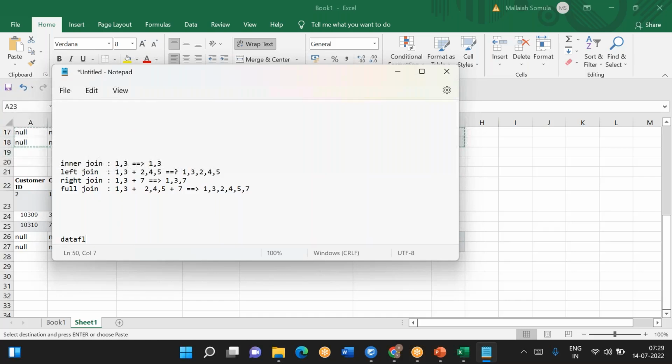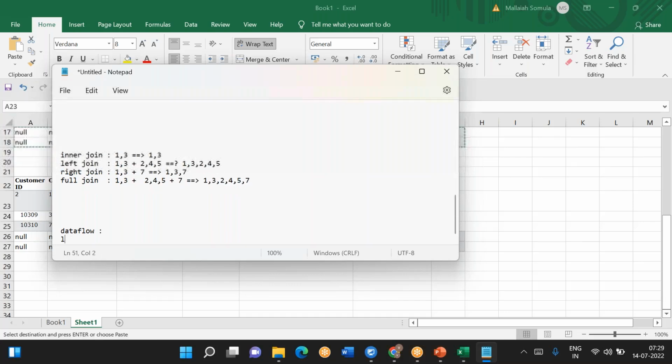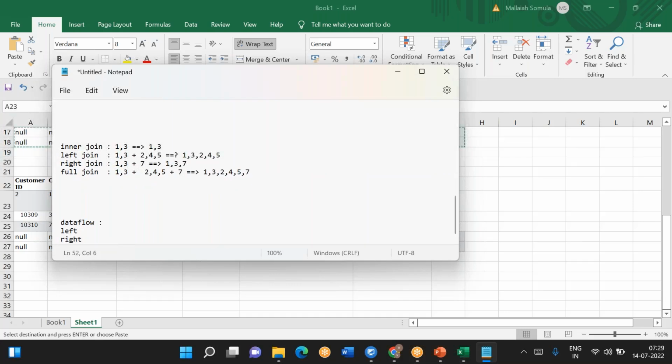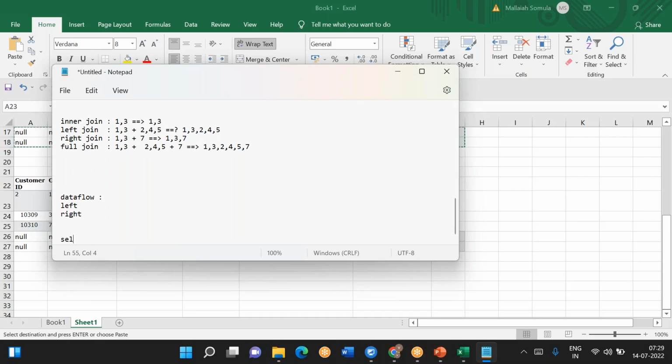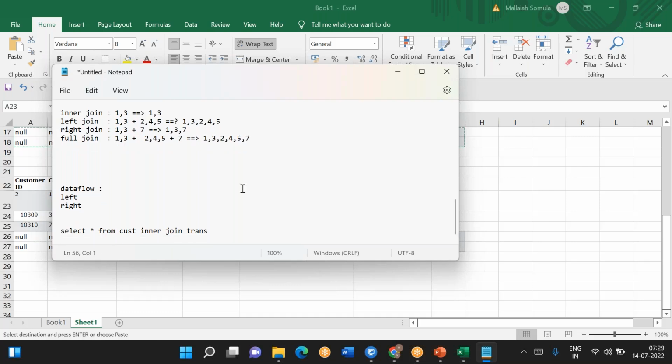In Dataflows it will be very easy. It will tell you, tell me the left table, tell me the right table. But in SQL, you will write joins like this: select star from first table, inner join with maybe the transaction table. We never actually join with the transaction table, I'm just showing you. Select star from first, inner join with trans.